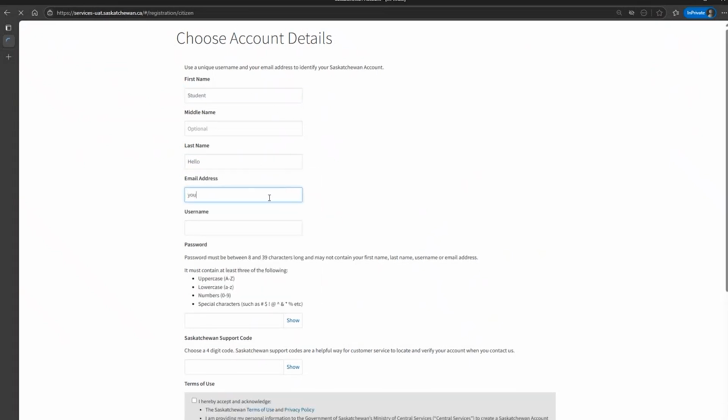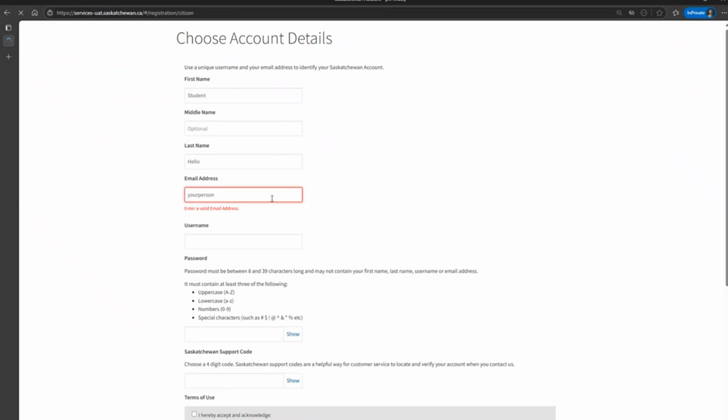And you're going to use your personal email address, as if you used your school email address, once you graduate, you would have no access to that email. So make sure you use your personal email address to create this account. That is very, very important.